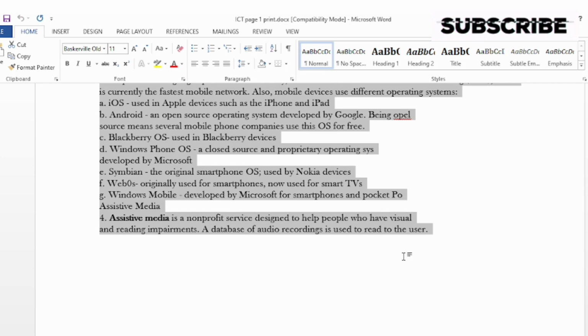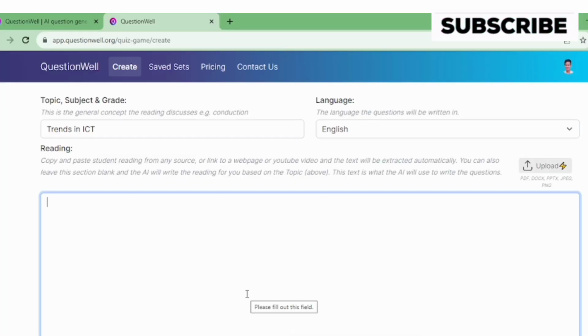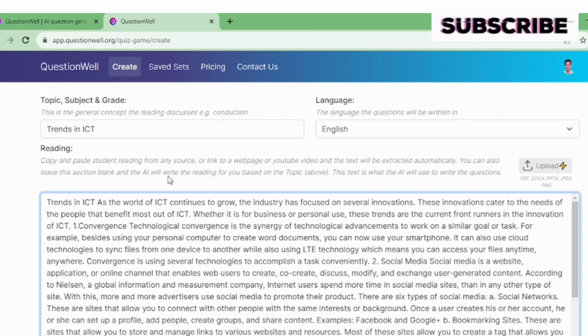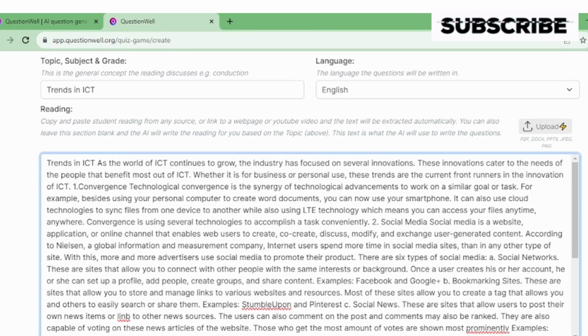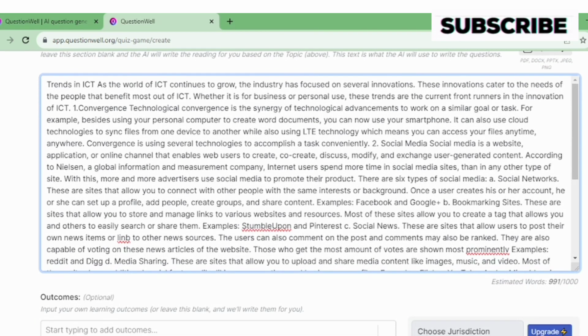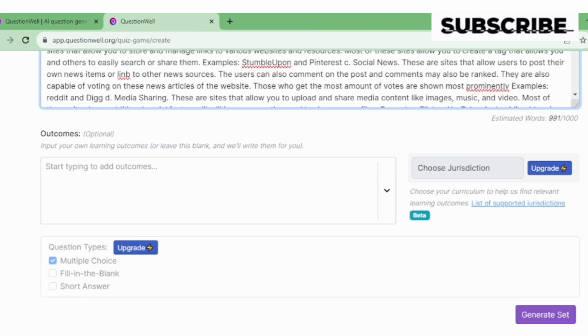And then after mo makopy, babalik ka sa webpage. And then this time, ipipaste mo na yung topics na kinopy mo kanina. And then baba tayo konti. Scroll down mo yung cursor. And then dito sa baba, meron siyang free access, which is the multiple choice.